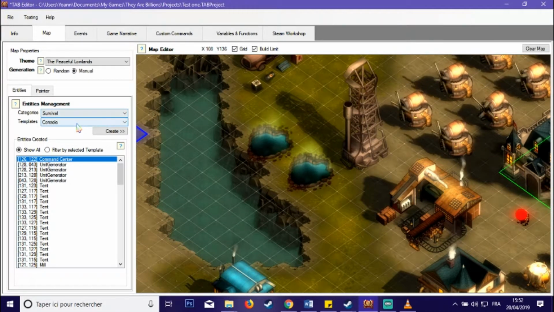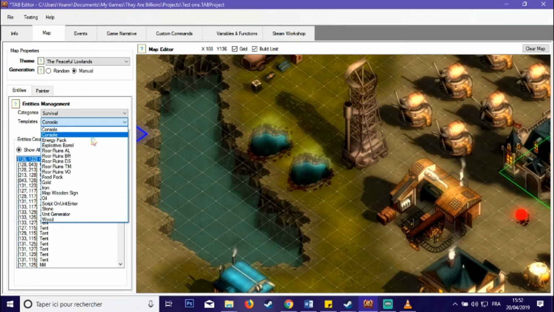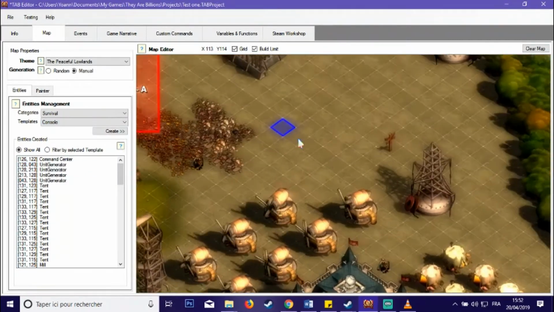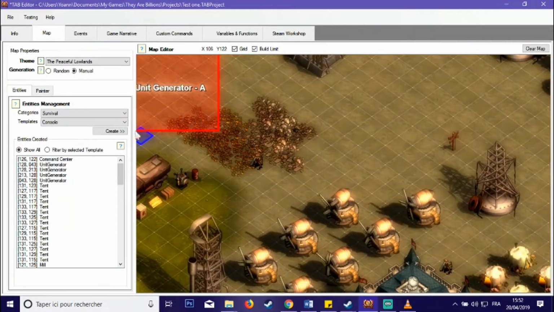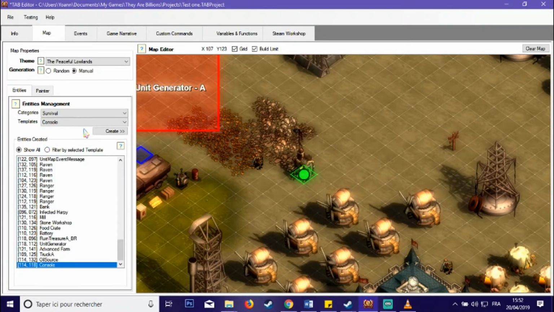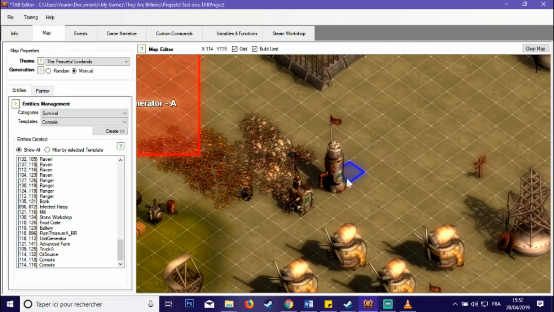Then we have the categories of survival. Here you can find various different assets. The consoles are for the advanced script. I'm going to show you the two different consoles we can have. Here, this is the last asset that has been added to the tab editor.